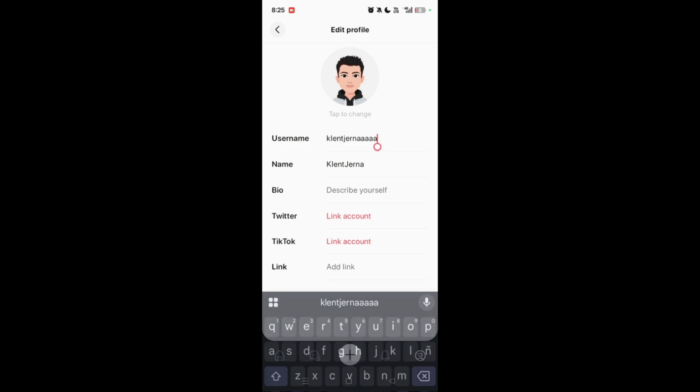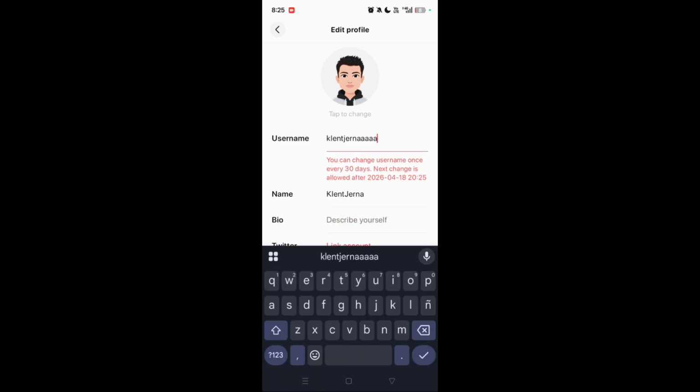Now we can only change it every 30 days. There you go. Next change is allowed after 2026-04-18, 2025. There we go. As you can see right there.